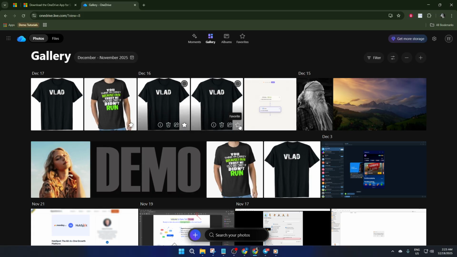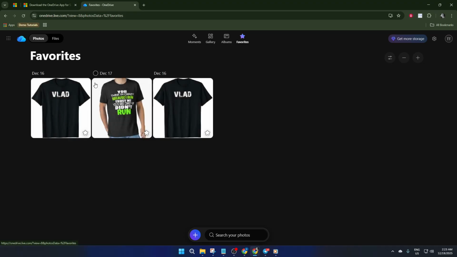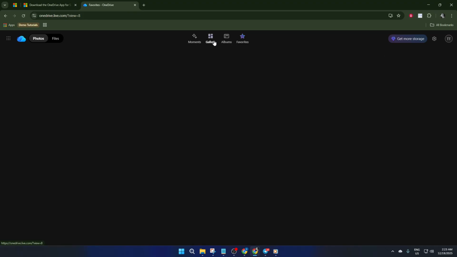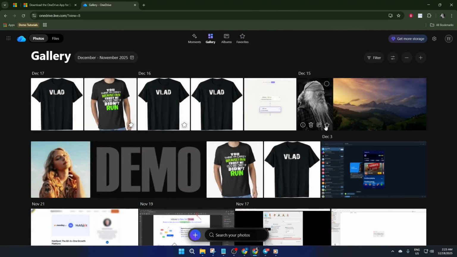You can repeat this process for as many photos as you want, which is perfect if you're curating a set of images to share or reference regularly. Don't worry if you add a photo by mistake, you can always unfavorite it later by simply clicking the star again. It's a flexible system designed to help you stay organized as your photo collection grows.